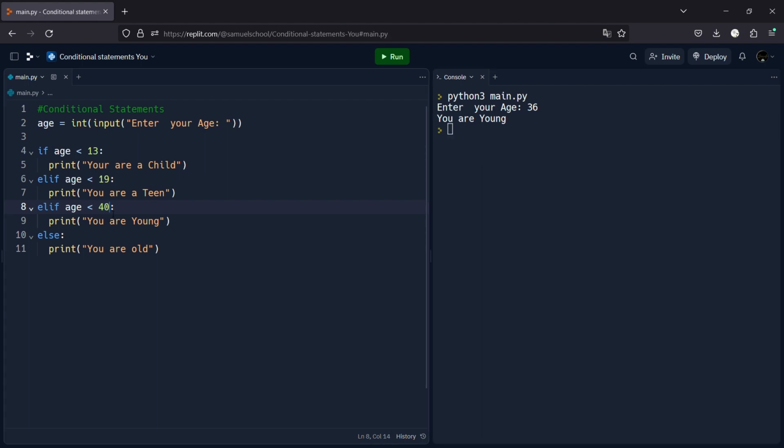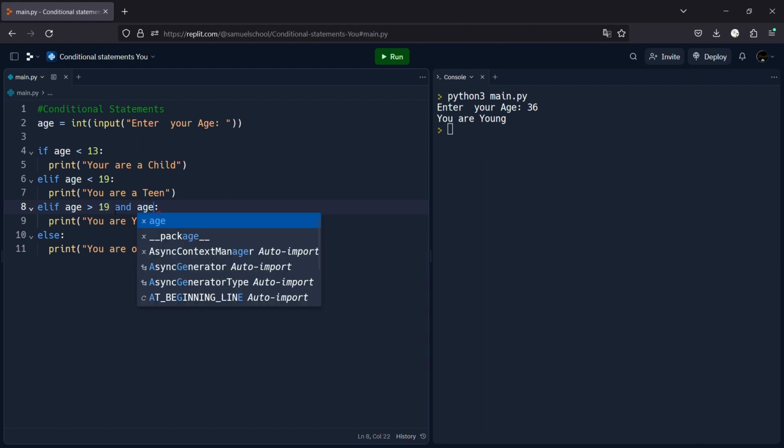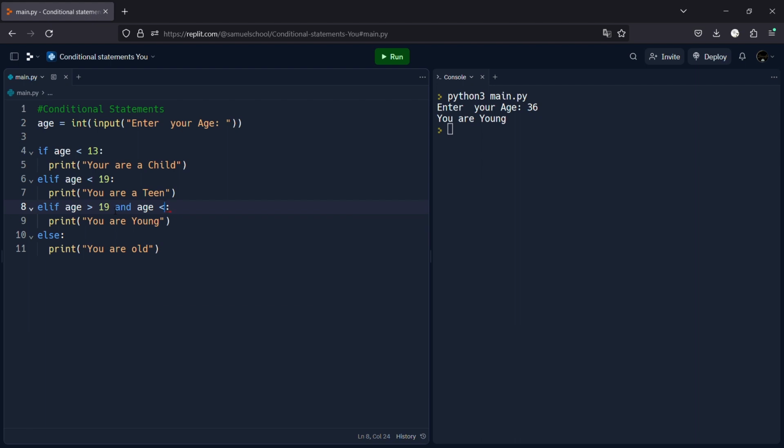I can rewrite this same thing in another way by saying, if age is greater than 19, which is from 20, since we're saying that's young, and age is less than 40. So now we've included a range. So there's a range now. So you can have this and, or, but and means that both has to be true. Both has to be true. So that's this condition here. Age is greater than 19 and age is less than 40 has to be true.